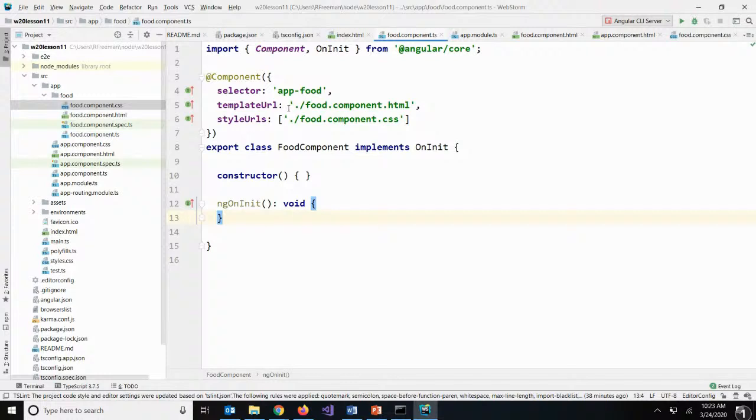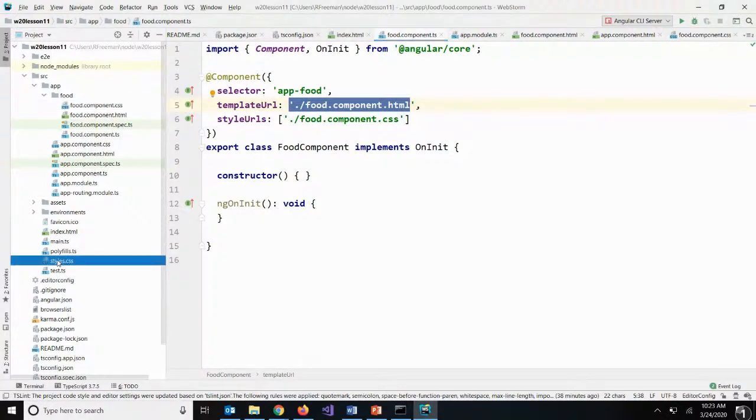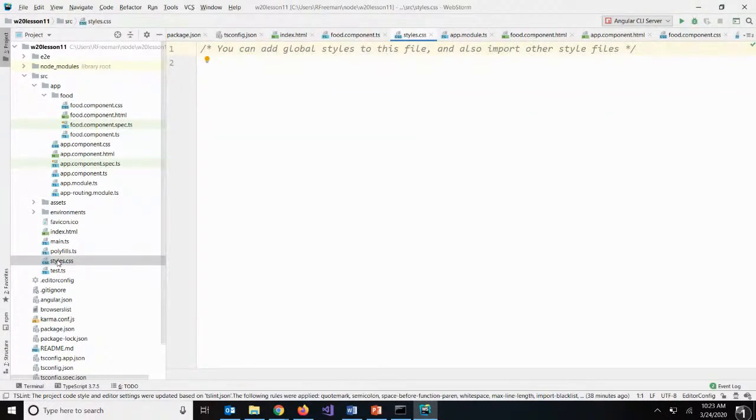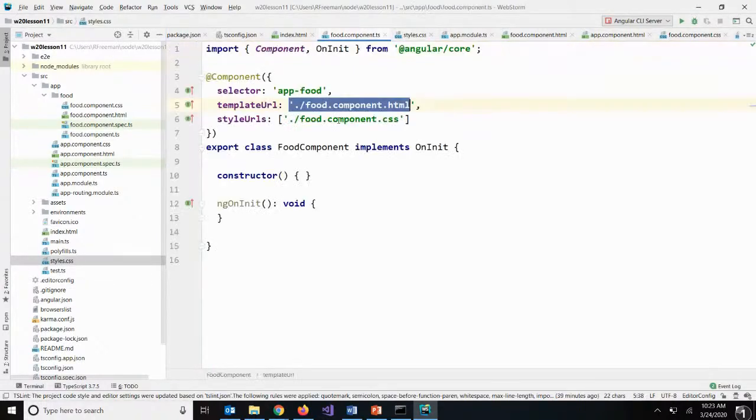And then we've got a template URL. So this is where the HTML content for this component is rendered. And this is where, by default, the CSS is going to come from. We do have a global style sheet here. There is a styles.css. It's empty. If we wanted to make global styles to be shared among multiple HTML pages, we could put them in here, and then we could change the style URL in our component tag to point to that global style sheet.